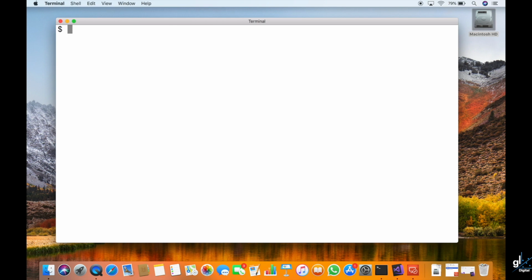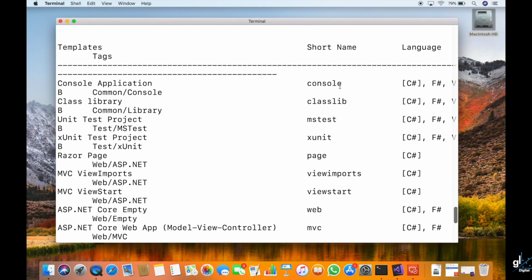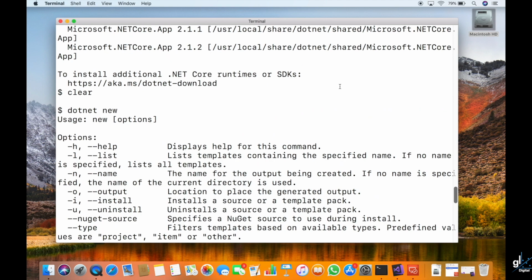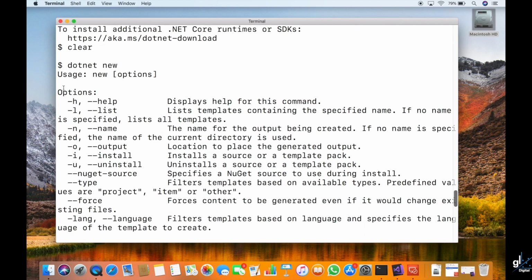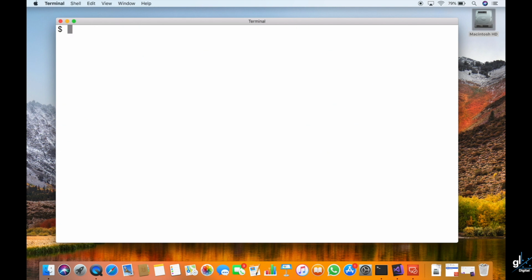Now we want to see what project templates are available for us to use. We type in dotnet new. As we can see, we have a variety of templates to choose from. We also have our relevant command options we can use when creating a new project. We are interested in the -n option so that we can give our project a custom name. If we don't include this, it will give our project the same name as the current directory.